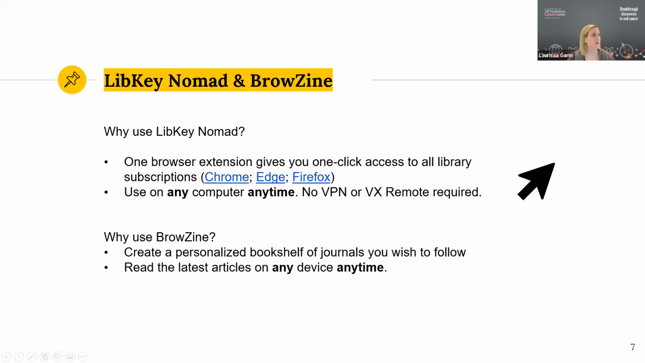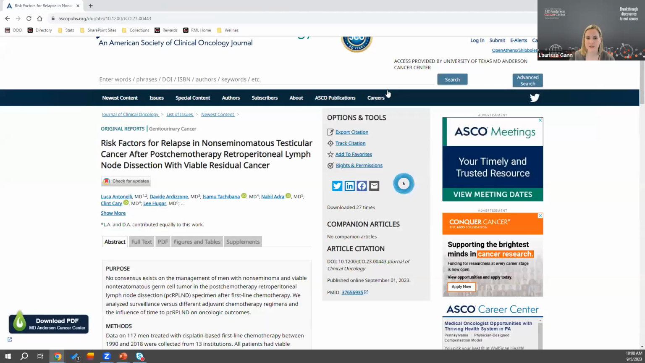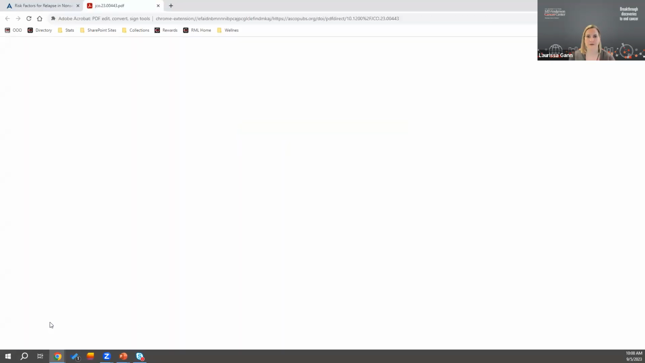So if you add the Libby Nomad extension, you can get to it quickly. Let me show you what it looks like. When you add the Libby Nomad extension, you can be on any journal website. So you could be Googling around for articles, click on the article title, and you're going to look for the green fire icon. This is to make it really quick and fast for you to get to the PDF. It's still opening, it's thinking. Adobe's got to think it through.